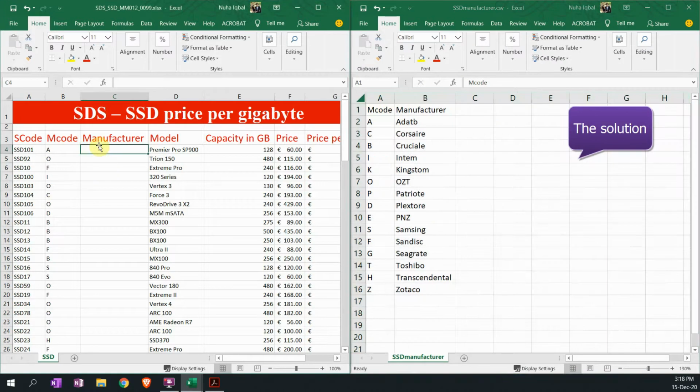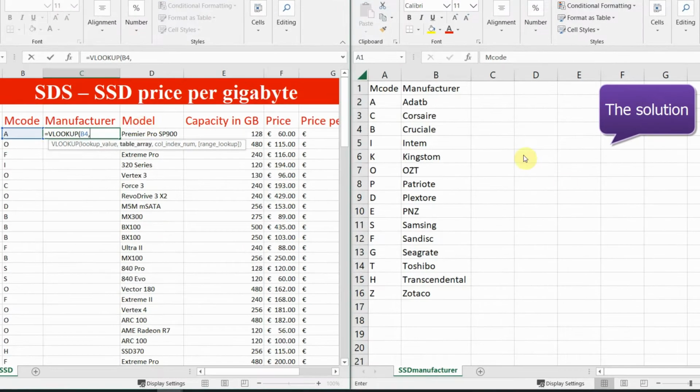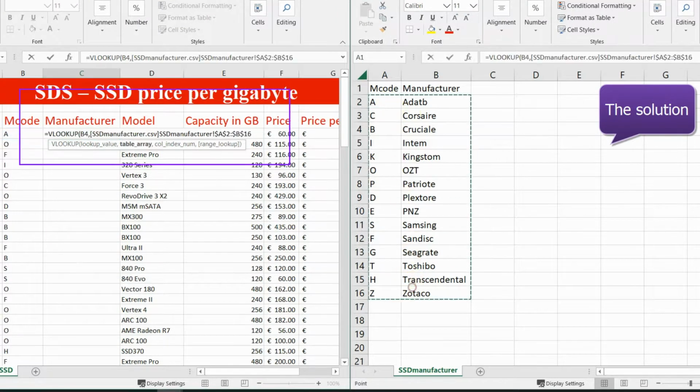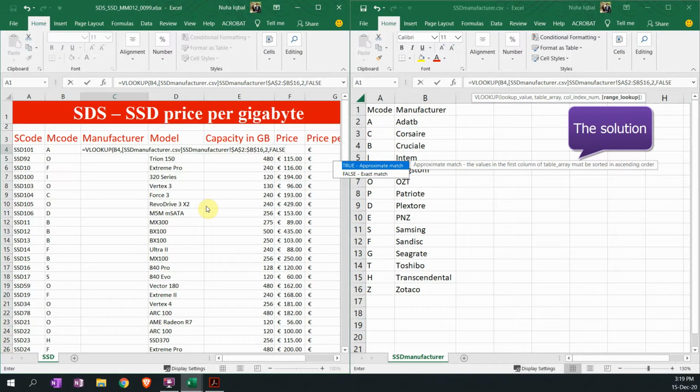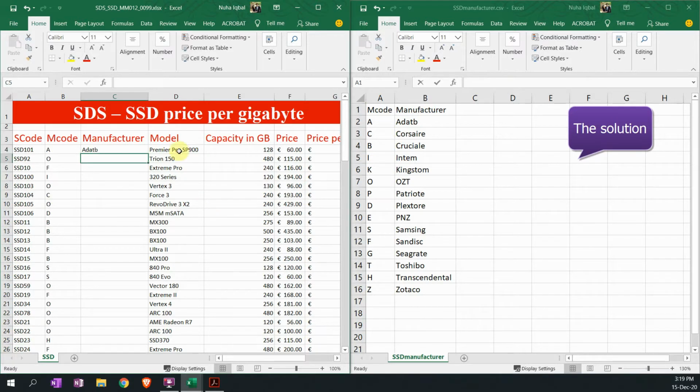So I'm going to use VLOOKUP. And the value is supposed to be from M code. And then the table array is supposed to be taken from here, so I'm going to highlight it from here, and here we go, it's starting to work. So it is referring automatically over here, and then if we finish it, the column index I want to be 2, and then false, which is I want it to be exact match, and then close it, and here we go, it is working.